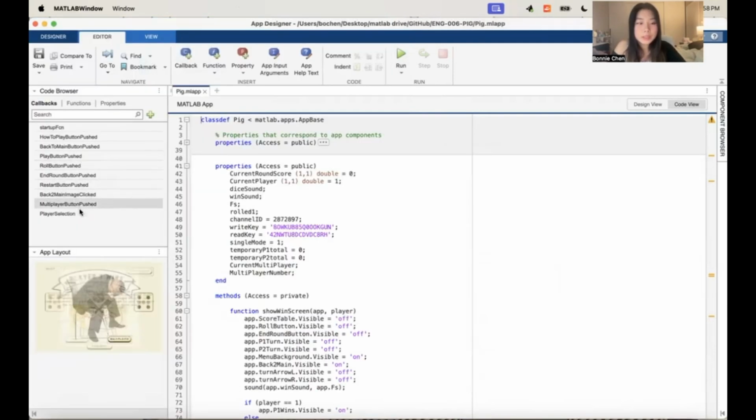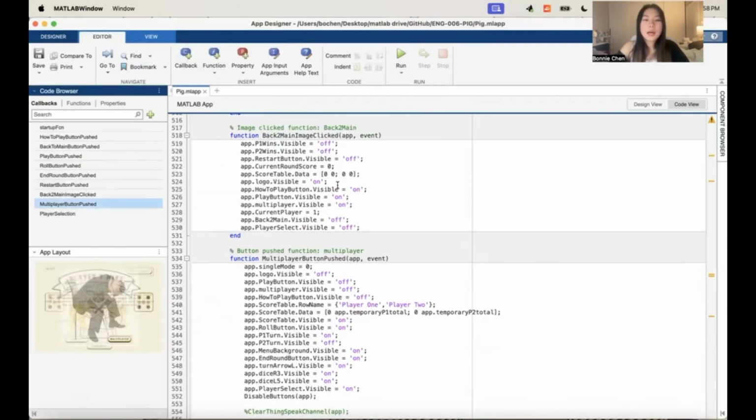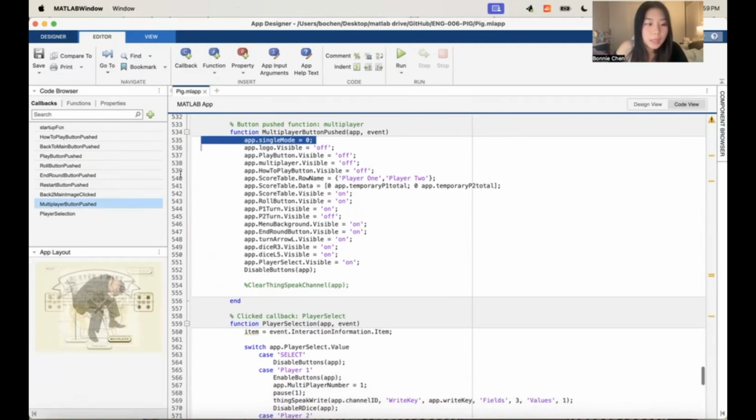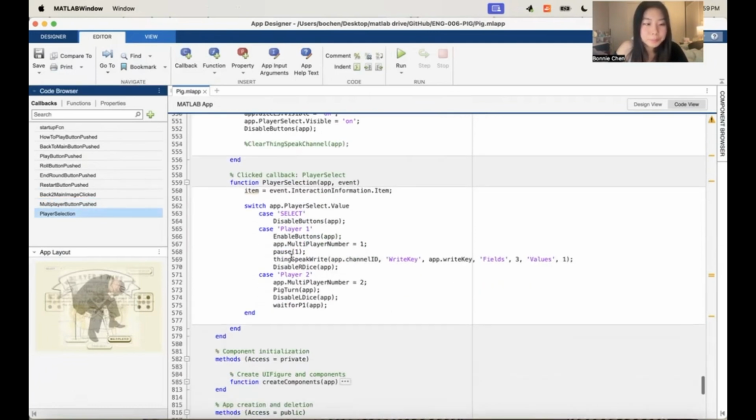But to start with, I'm going to explain the multiplayer button. It's basically the same as the player button, except that it initiates the single mode to false. And how we did it is we separated all the callbacks into single and multi mode to be able to differentiate it.